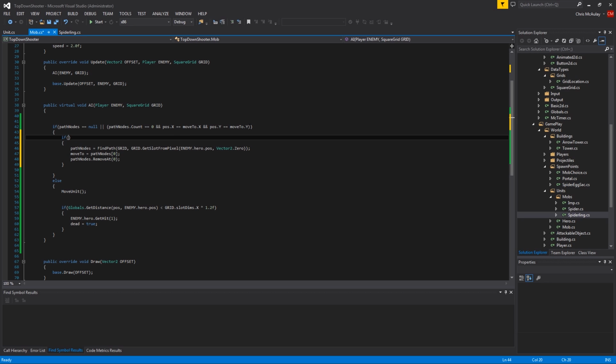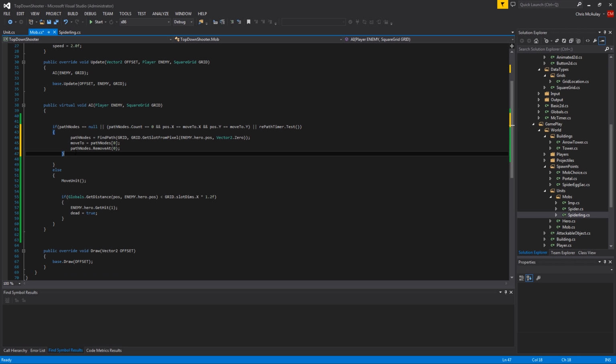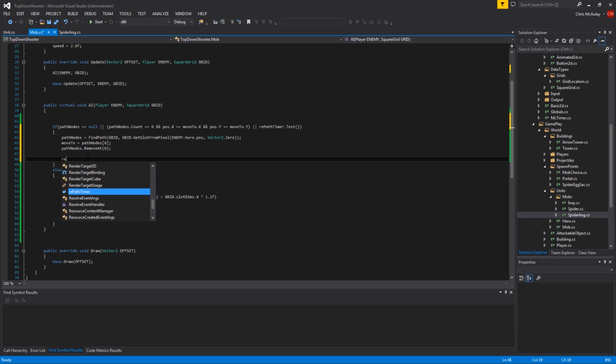It has to go in here because it'll never get in there if we already have a path. So, sorry guys, a little roundabout. Okay, so we come in here if there's no path, if the path is finished, or if our repath timer is testing true. And so we will repath, timer dot reset to 0. Okay.